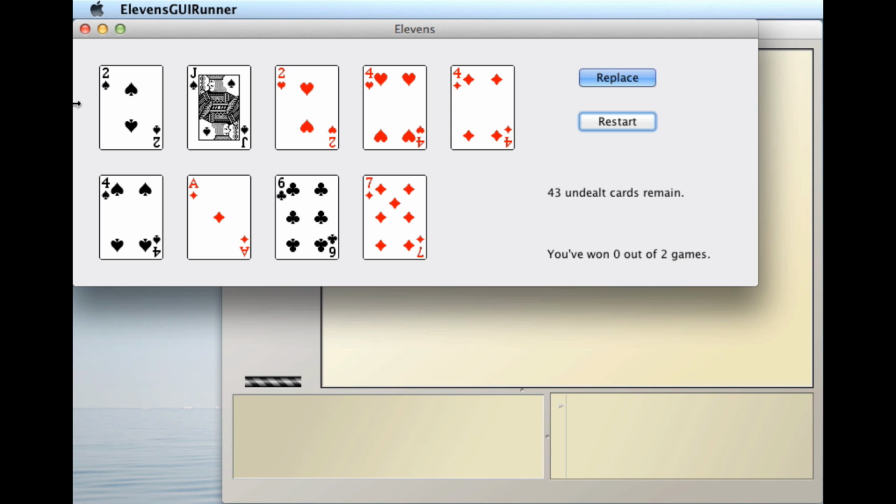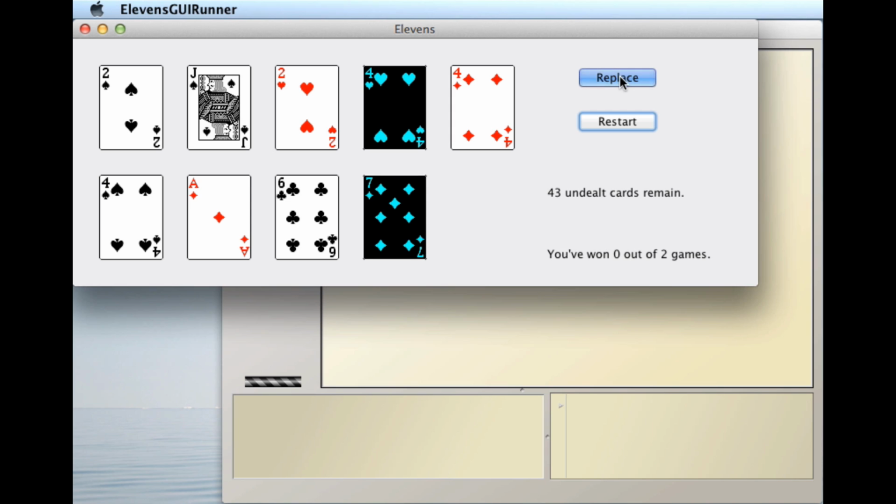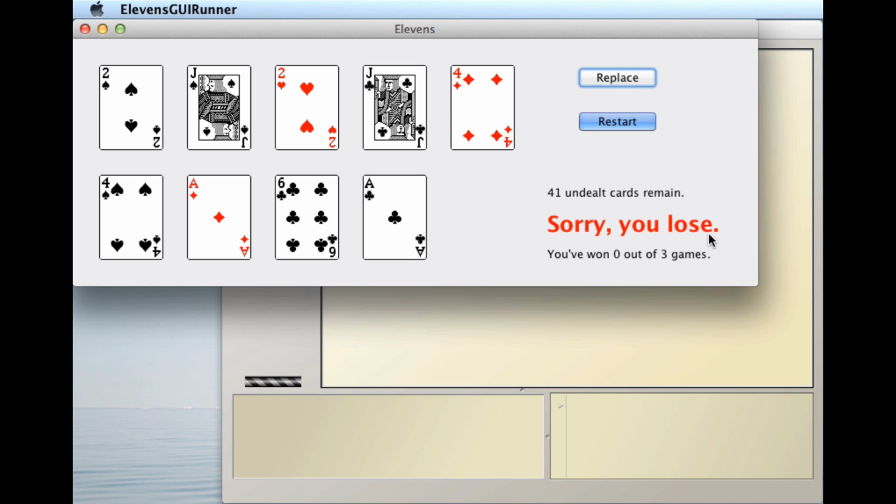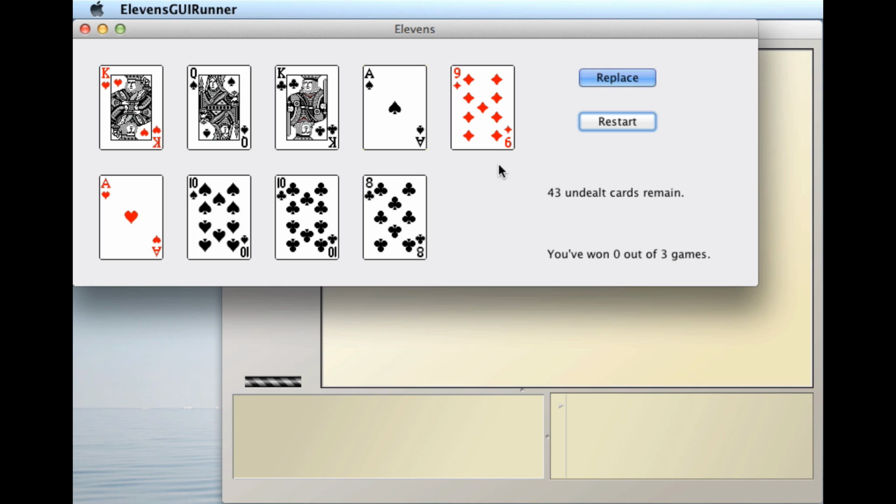So why did I lose right away? Because there was no combination of non-face cards, 2 non-face cards that added up to 11, and there was no Jack, Queen, King. Those are the 2 ways you replace cards, either clicking on a Jack, Queen, King, or 2 cards that add up to 11. Okay, so here's our 11 replace. And since there are none others here, you lose. Let's just try it one more time.